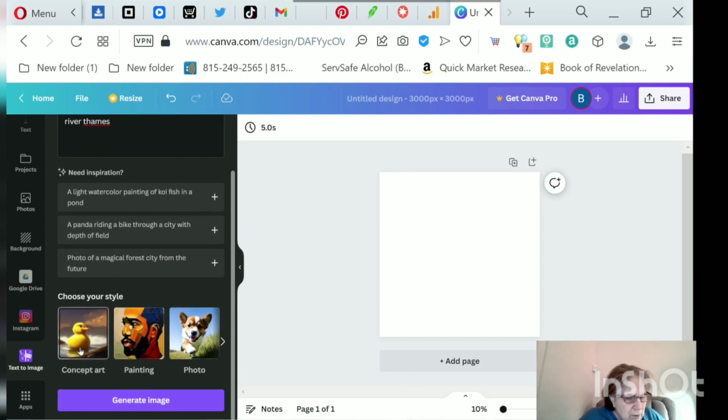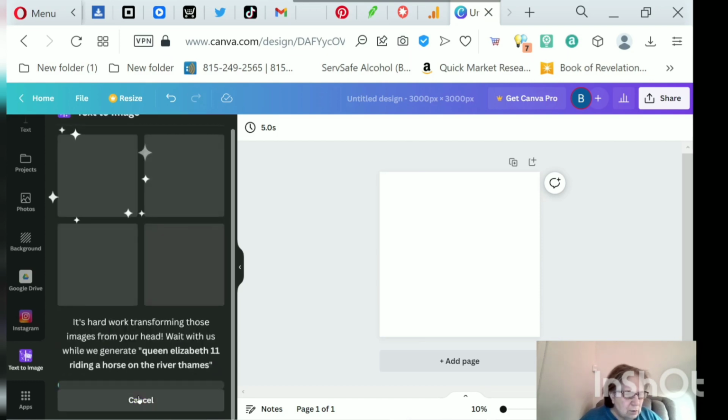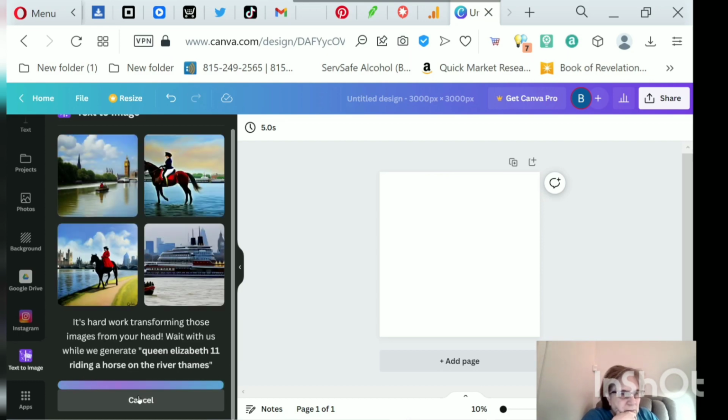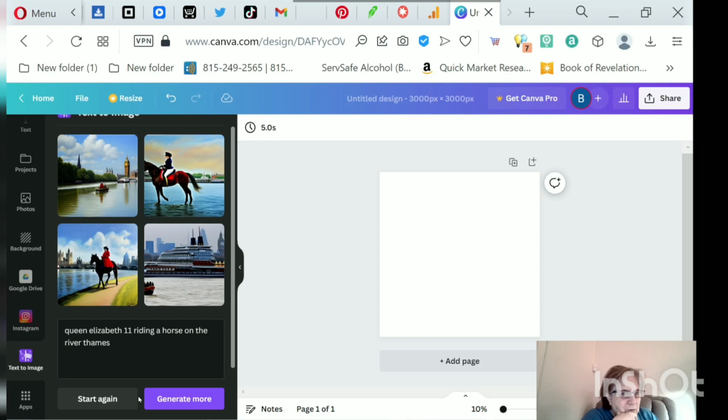I'm going to do concept art. I'm going to do painting and see what it does. I wish they hadn't gotten rid of the surprise me button, because that came back with some interesting stuff. Oh, this is kind of pretty. I don't know why it cuts off the person though. Let me see what this looks like. Looks like she's got her head turned.